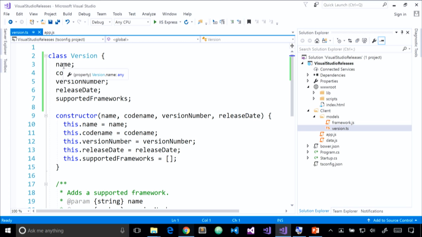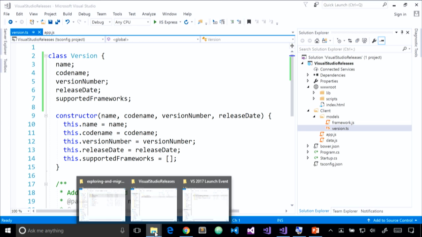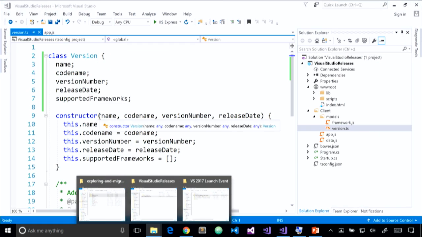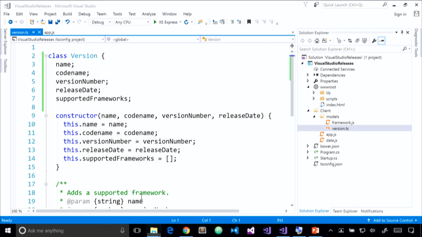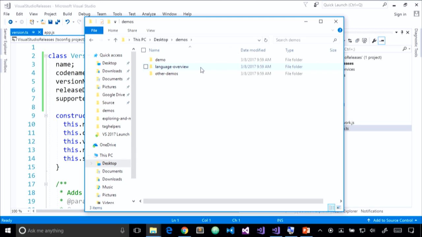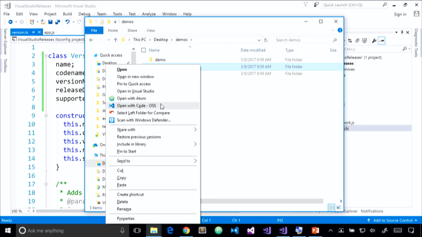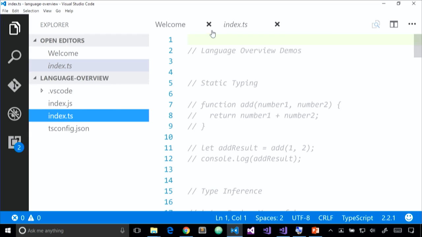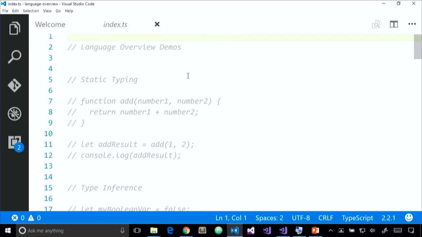And to show that we can do better, let's jump over and look at some language features available to us within TypeScript. So I'm going to go to File Explorer, go to my desktop. Here's my demos. And just for convenience, I'm going to jump over to Visual Studio Code and show some examples over here. This is a single file project, not much to it. And then let's take a look at this simple example.